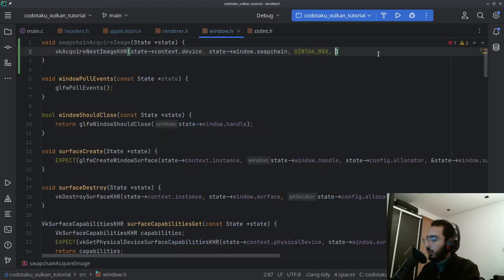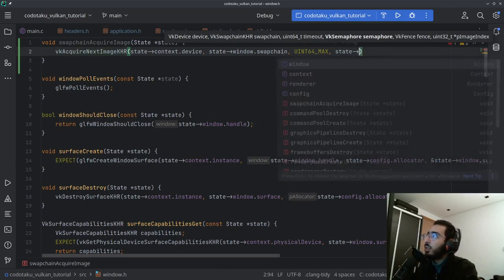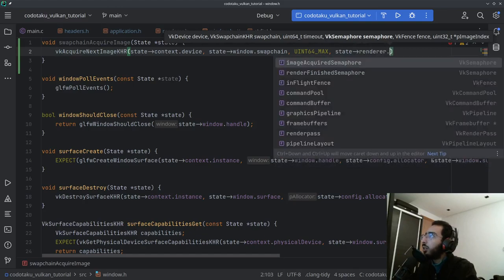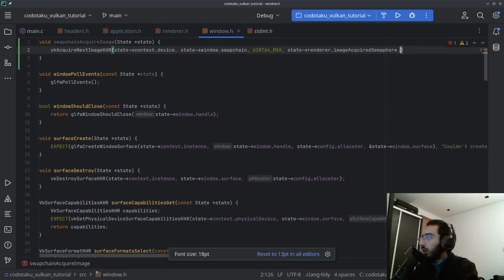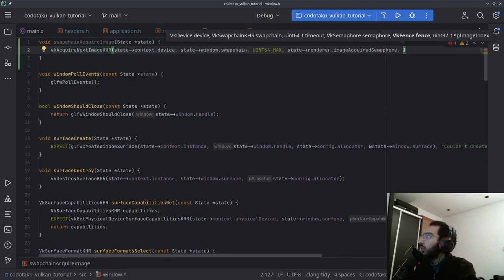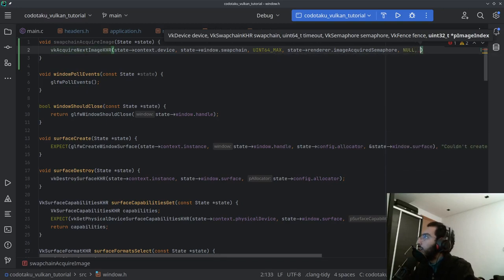Now what else? There's the semaphore. Here you have to tell it which semaphore to signal when the image has been acquired, and we're going to use our image acquired semaphore. Nice. Next up is the fence. You could give it the fence, or only the semaphore or the fence, or both. But I don't care about the fence right now.